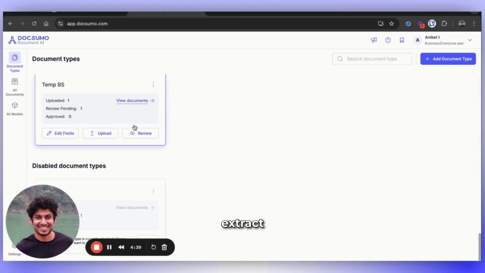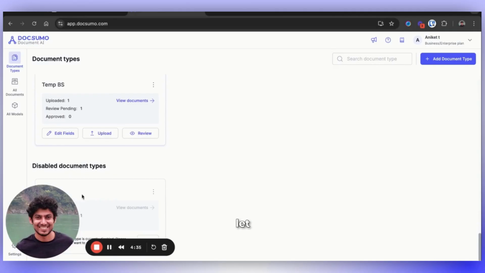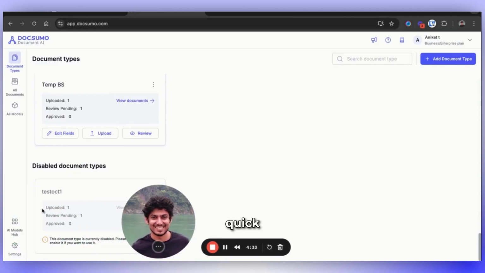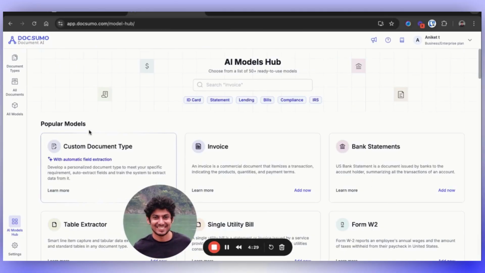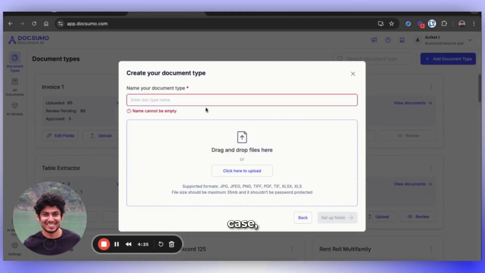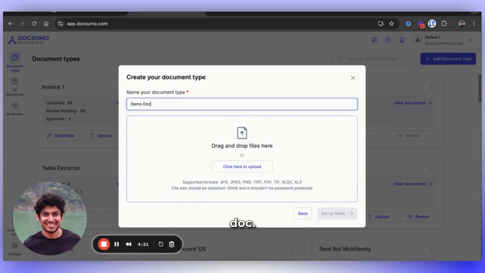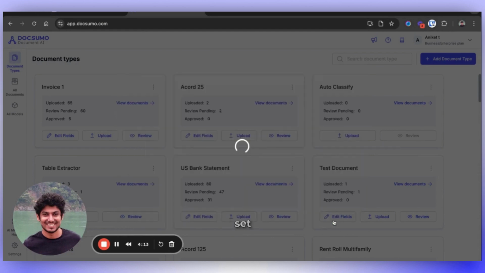We can now extract tables right out of the box for custom doc types. So let me just give a quick demonstration. Let's go to AI models hub. Let's create our own custom doc type, and for this specific case, let's name it demo doc. The demo doc for now can be a bank statement. I'm just adding one of the sample bank statements, and let's set up the fields.